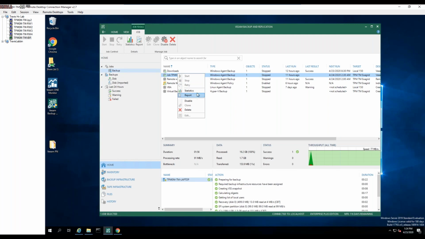I can see the report or statistics. I can disable it if I need be, but I can't start and stop the job. So that's left up to the end user from that actual console. So one thing to keep in mind.